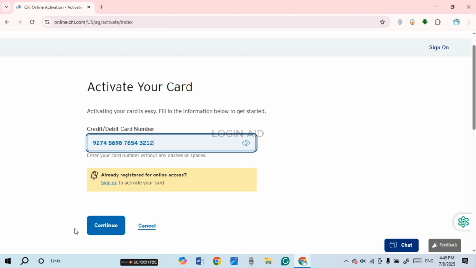Or you can also do the phone activation. For that, simply call the activation number provided on the sticker attached to your card. After that, follow through the automated prompts in order to activate your card. So like this, you'll be able to activate the Costco Visa card. So that is how you activate Costco Visa card.